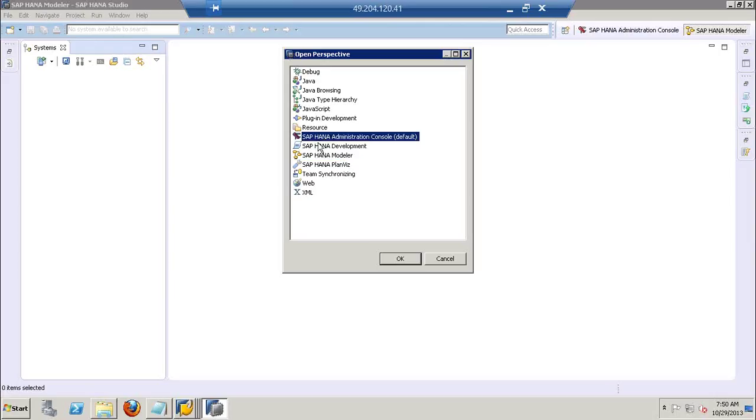If you see, there is another perspective called HANA Administration Console. The name itself says administration console. It is mainly for the administrators. The administrator is responsible for taking backups of the data or monitoring system performance, and these kinds of tasks are for the administrator. He may not be developing any models there. So for him, there is a different perspective called HANA Administration Console.